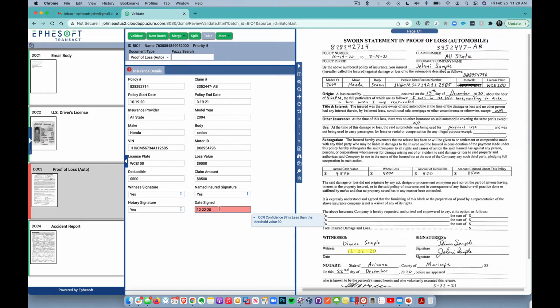And if I hover my mouse over this, I see that I have a confidence score issue here. So this basically received a confidence score of 87, which was below that threshold of 90. So really what this is saying is that Ephesoft Transact is really just looking for some human confirmation that the date signed was actually correct. And you can see that it's highlighted here.